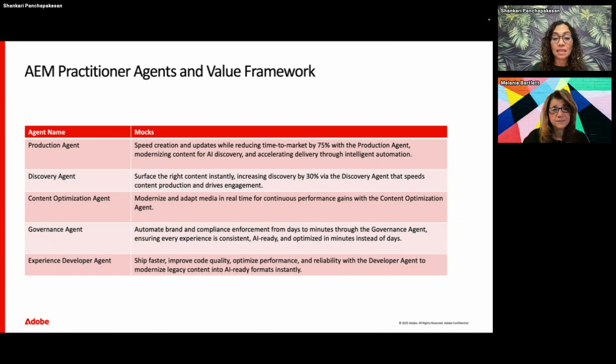The optimization agent is for once you've discovered those assets that you may be looking for. You can say, give me a rendition that is suitable for Instagram or this channel or this media, I want it in this size, and things like that. So it'll do that for you and give you renditions. The governance agent makes sure that your content and your assets are on point in terms of the brand and complying with it. So that's another one.